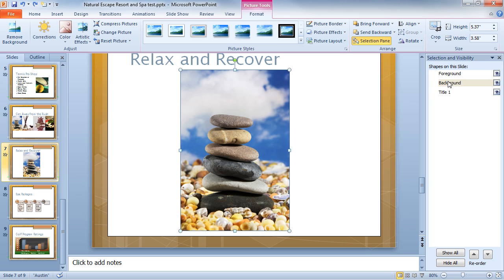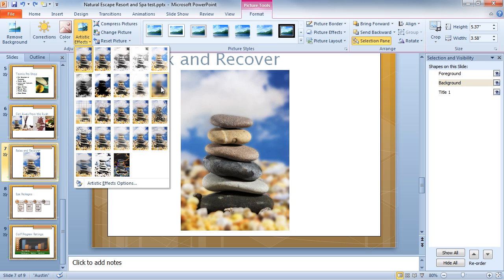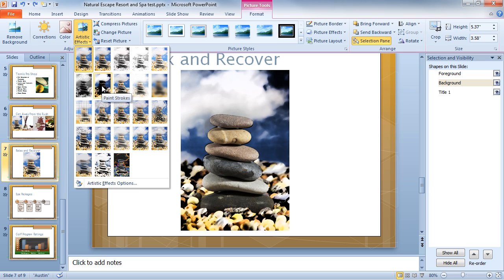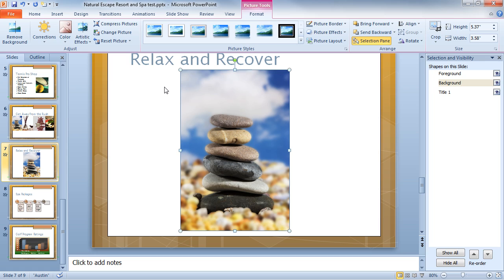So now I'm going to click on the background image. And here I'm going to go to my artistic effects in my Format tab. And I'm going to choose to add a blur. And there's other effects in here. If I wanted to go with a chalk sketch or make it paint strokes or whatever, I could go with something more artistic. But I'm just going to go ahead and add a blur to it. And by adding a blur, it just pushes to the foreground this little rock tower.